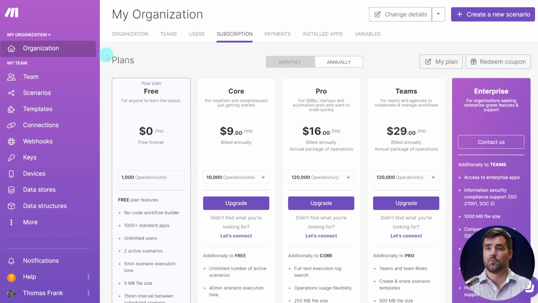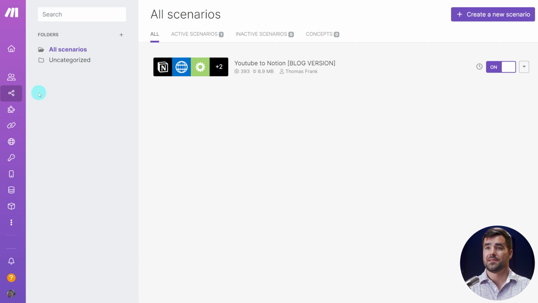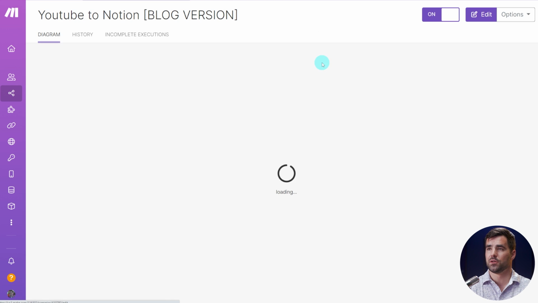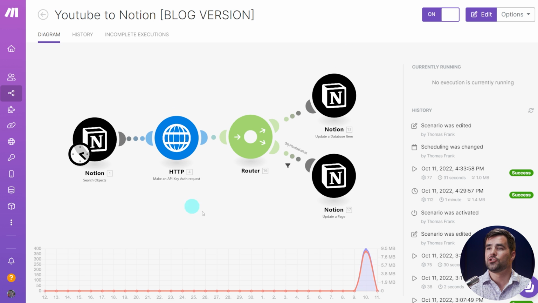The next thing we're gonna do, and I guess to actually kick this off, is to go over to the scenarios tab, and this is where we're actually gonna start building our automation. And to sort of prime your brain here, I'm gonna open up the version that I built for the blog last night and show you basically what this is gonna look like when we're done.